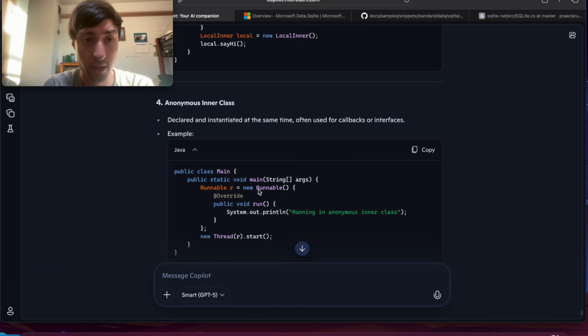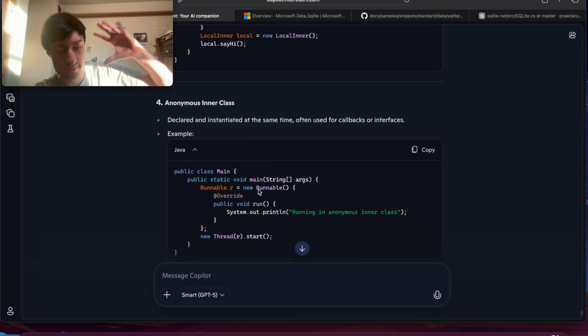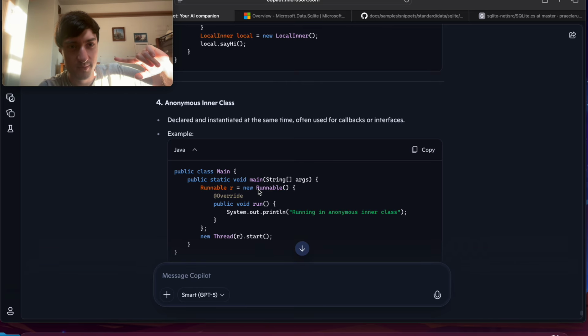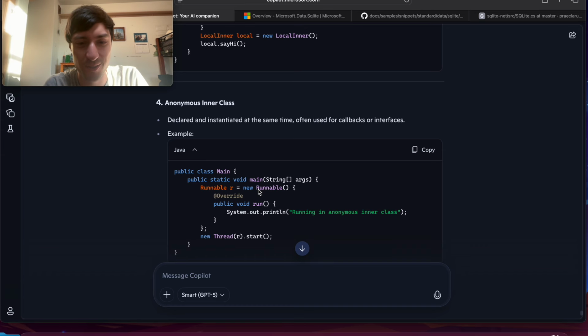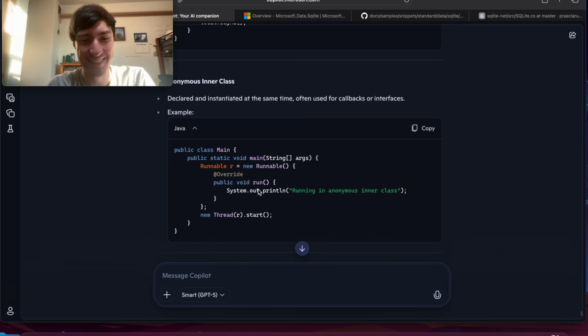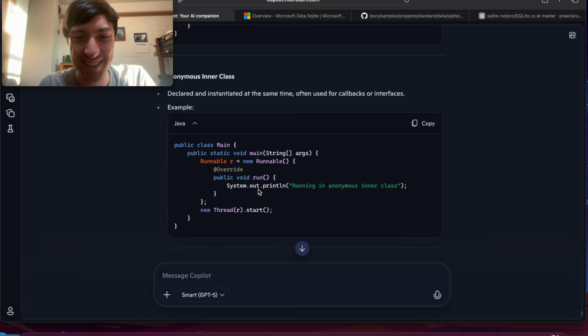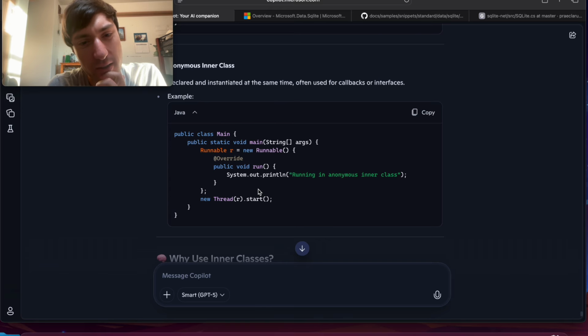Anonymous inner classes. I know about anonymous functions. So declared and instantiated at the same time, often used for callbacks or interfaces. Okay. Public static void main. Yeah, okay. Wait, hold on. Getting my brain back. We're not doing C# right now. We're doing Java. They're very similar languages, but I just remembered. Hold up. Public static void main. Here we go. We're doing Java. This is not C#.